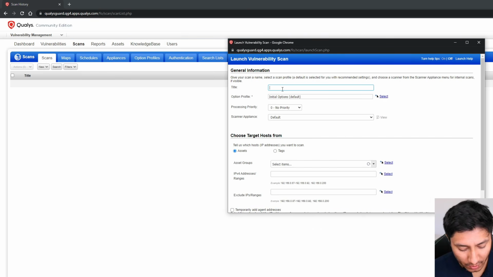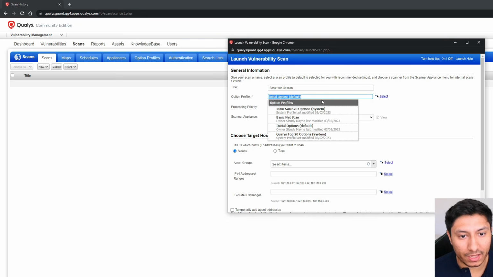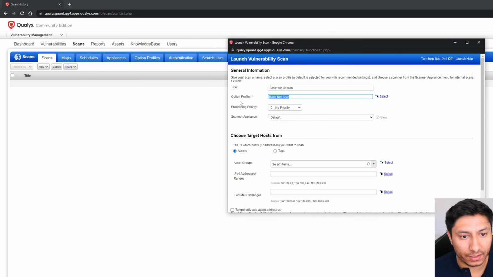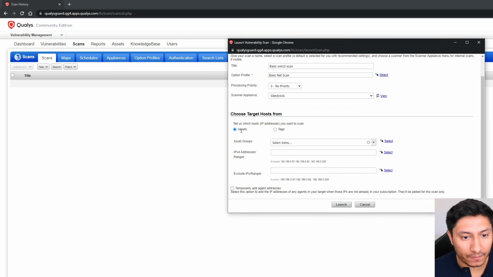For the title, name it whatever you want. Basic Win10 scan. For the option profile, we're going to pick the basic network scan that we created. Processing priority, leave it at 0. Scanner appliance, we're going to pick the appliance that we created. And for the asset here, we're going to put the IP address that we set up for the Windows 10 machine.